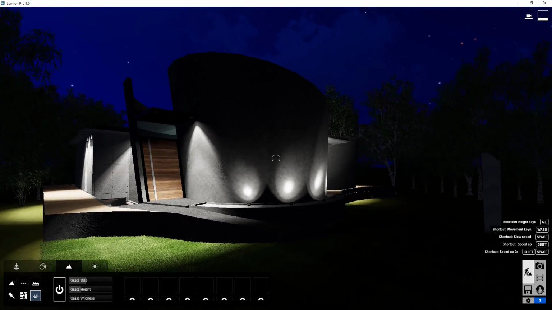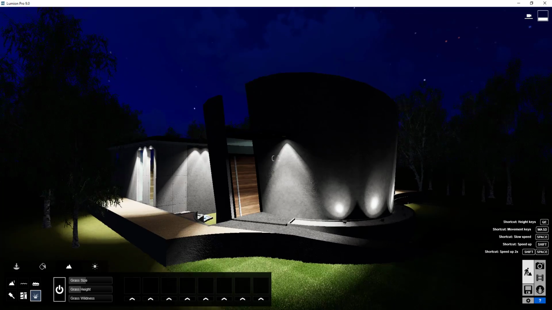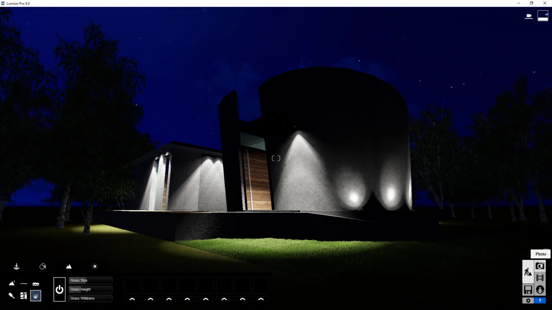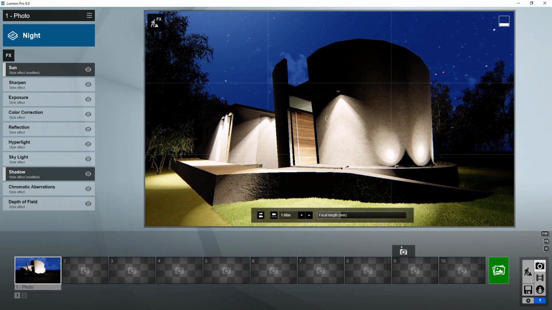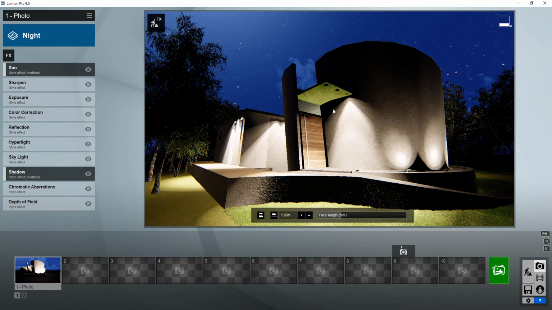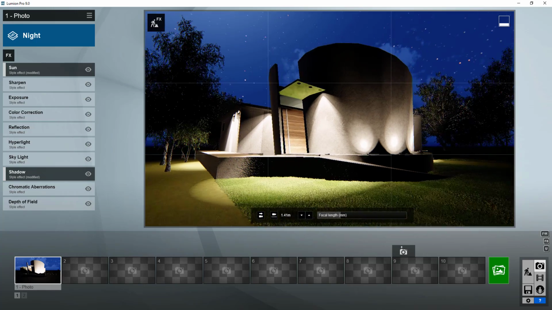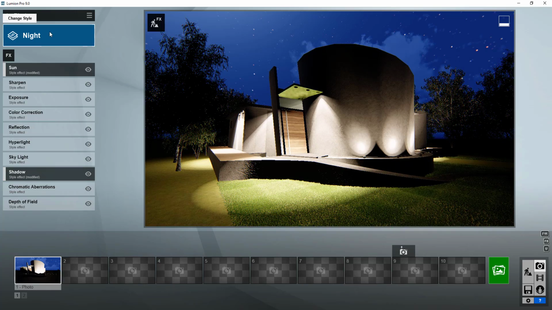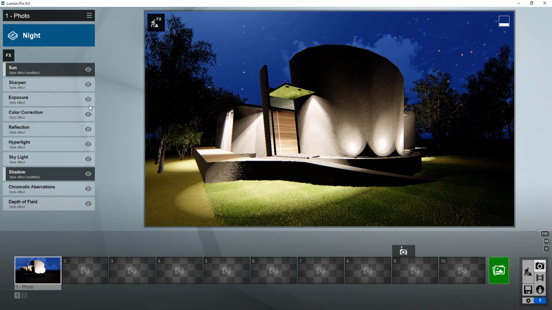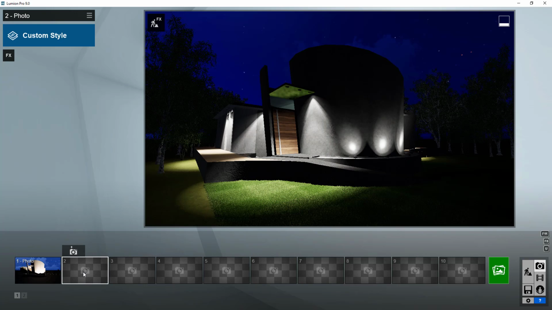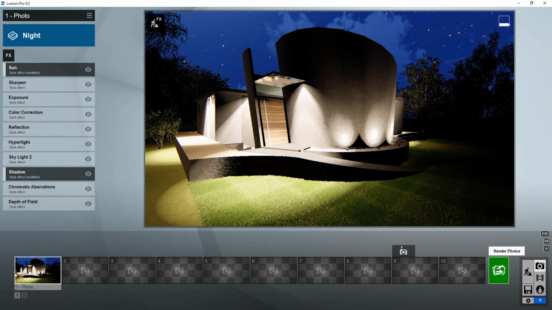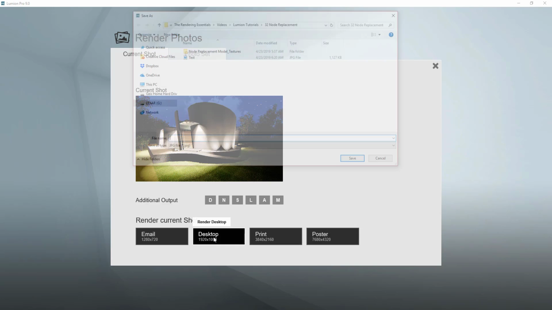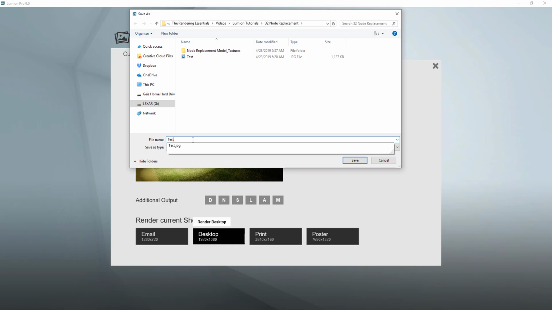But then we're just going to go in and pick a view. We'll go into photo mode and pick a view kind of like this one. And then we're just going to export an image. So just go with the night preset for now. We can look at some other night presets later. And I'm going to click the button for render photos. We'll render this to our desktop, and I'll call this test 2. You can call it whatever you want.